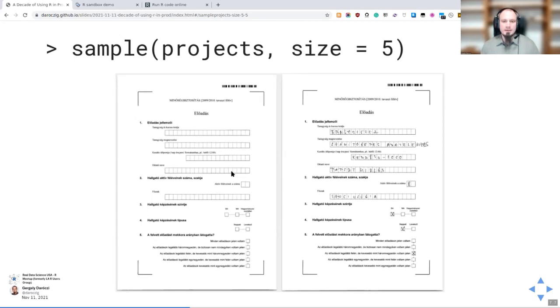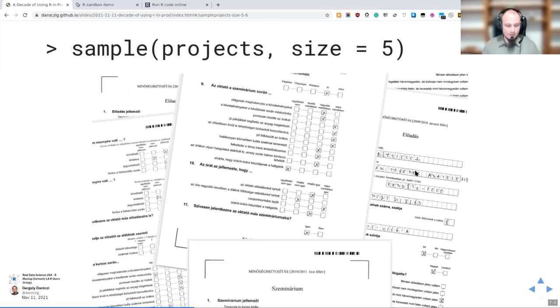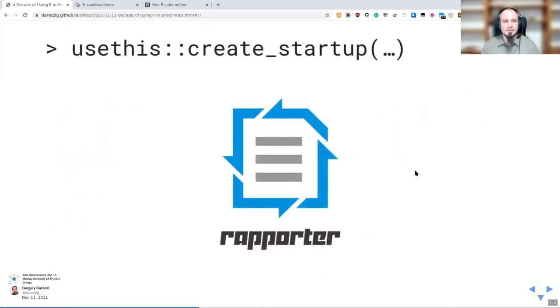And also I did things with R like running the quality assurance of different universities, using OCR to identify the responses from students and processing that in an automated way and generating reports for the university.